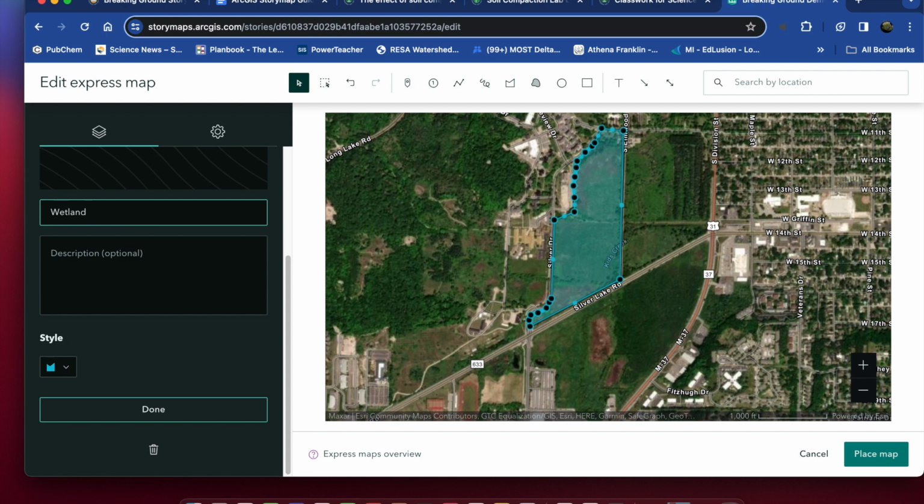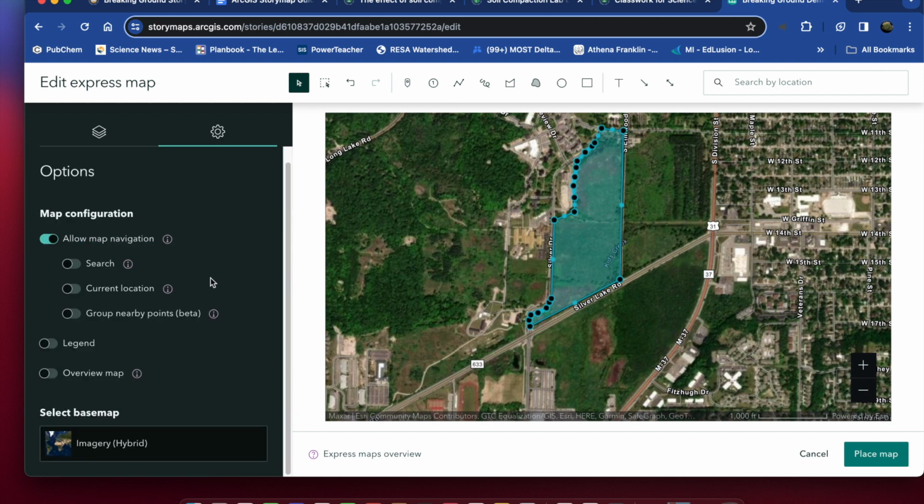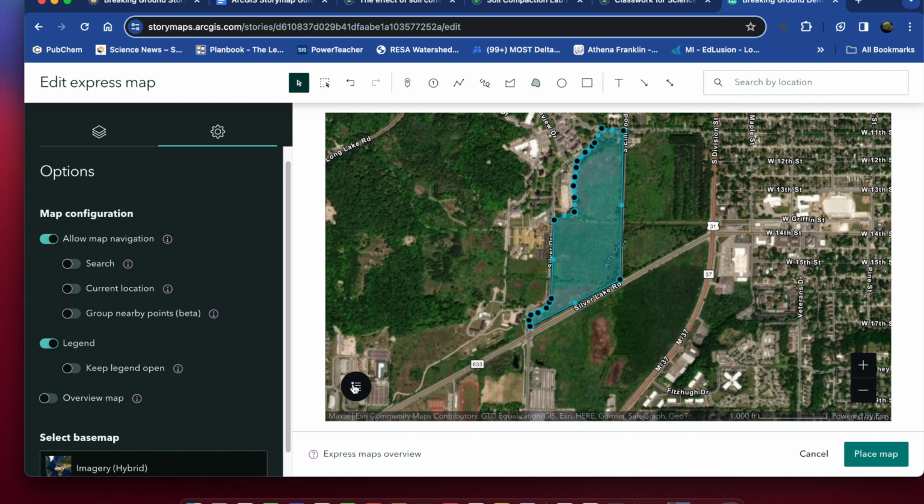Okay, so you've got to use some sort of naming that lets us know that this is a wet area. You could also use marsh. And click done when you're finished with that. And so now that feature shows up here. And if I go back to settings, you can see that I have the option of turning on a legend. And so what that does is it adds the features that I'm adding in my layers to my map now.